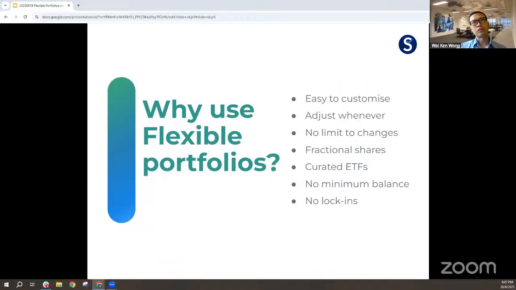So you can also adjust it whenever you like. So for example, I mentioned the 50-50 portfolio earlier. You say, for example, I think gold has run its course. I would like to maybe adjust this 50-50 portfolio to be 70-30. So you can actually push up the allocation towards the S&P 500 to become 70%, and then the gold to 30%, and then the portfolio will adjust accordingly. And there's also no limit to the changes you make.